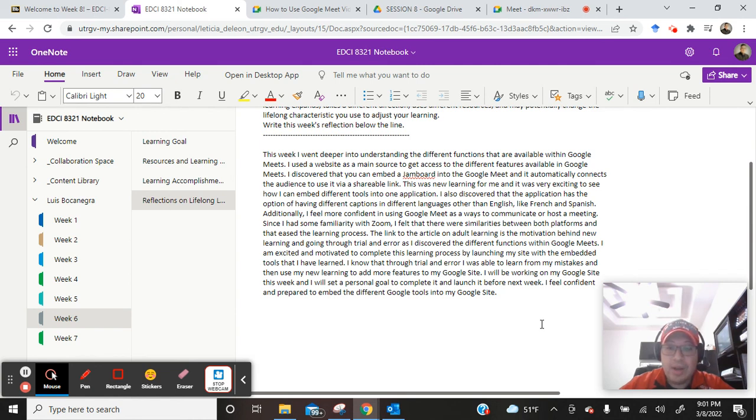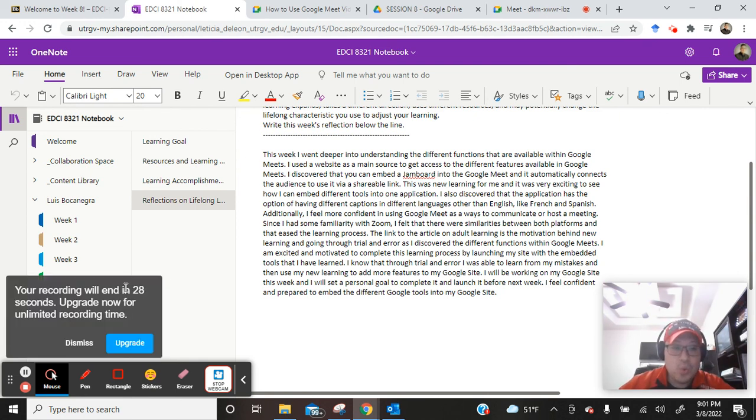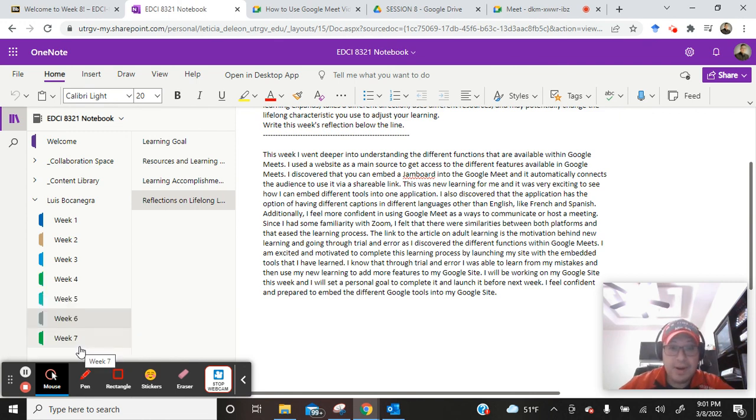And I know that now that I went through the different options and different functions of Google Meets, I feel a lot more confident to use it in case I do want to incorporate it into part of my regular routine.